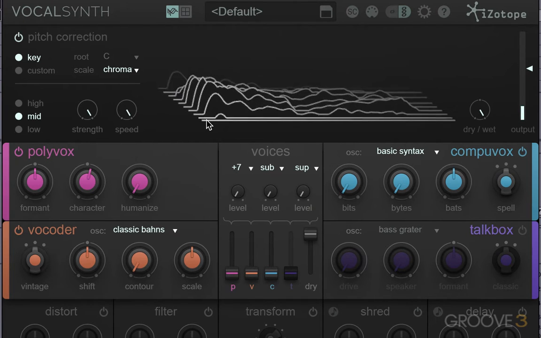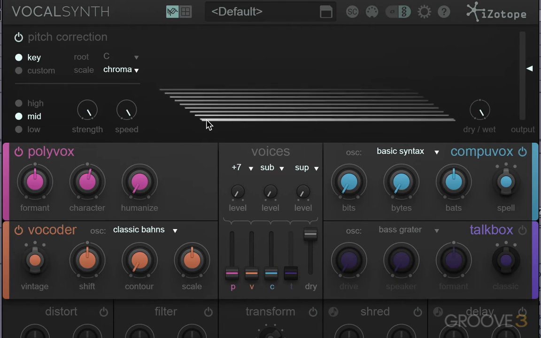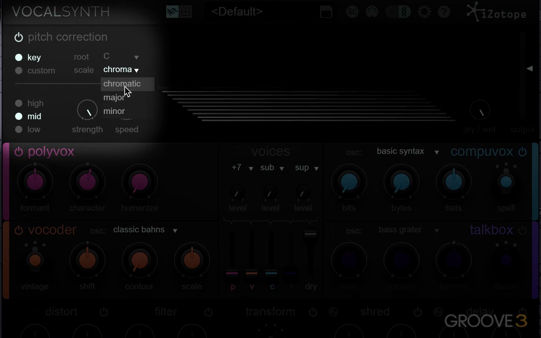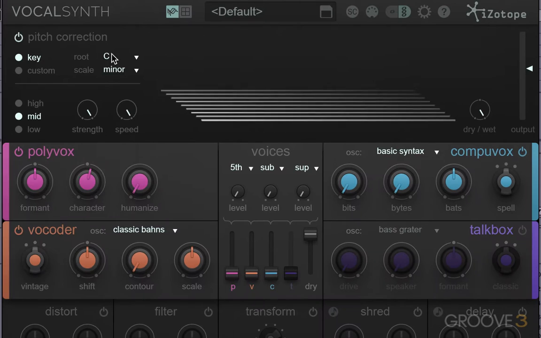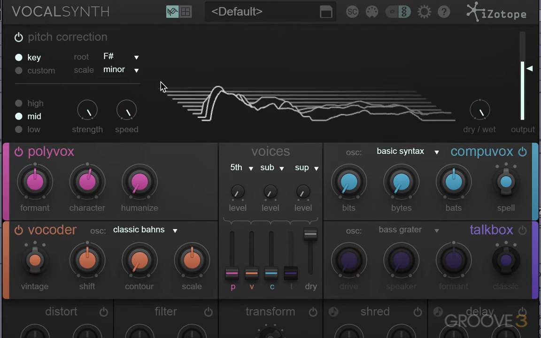So you can hear that pitch correction going on there, and it's got that cool sort of autocorrect sound. Now you can use it for that alone, but I'm actually going to show you some other ways you can use it too. So to start off with, we've got key, and we can choose to have a major or a minor key, and then you can also set the key that you're in. So let's do F sharp minor.